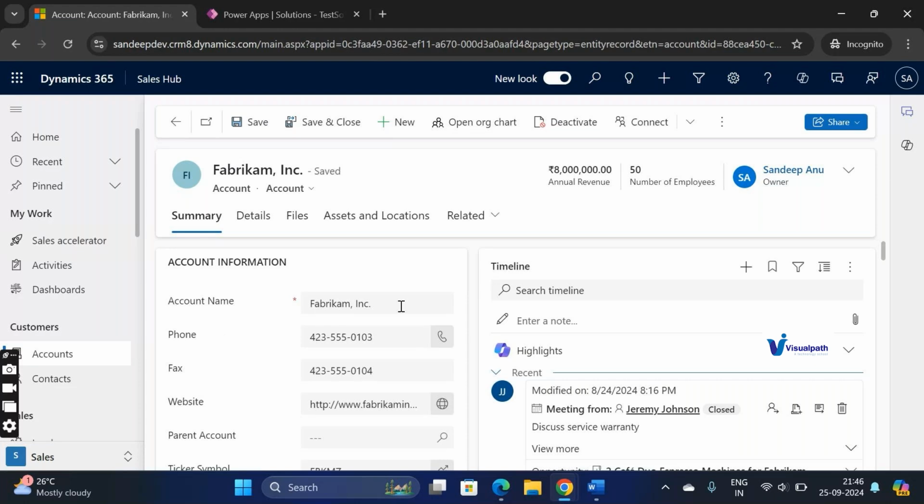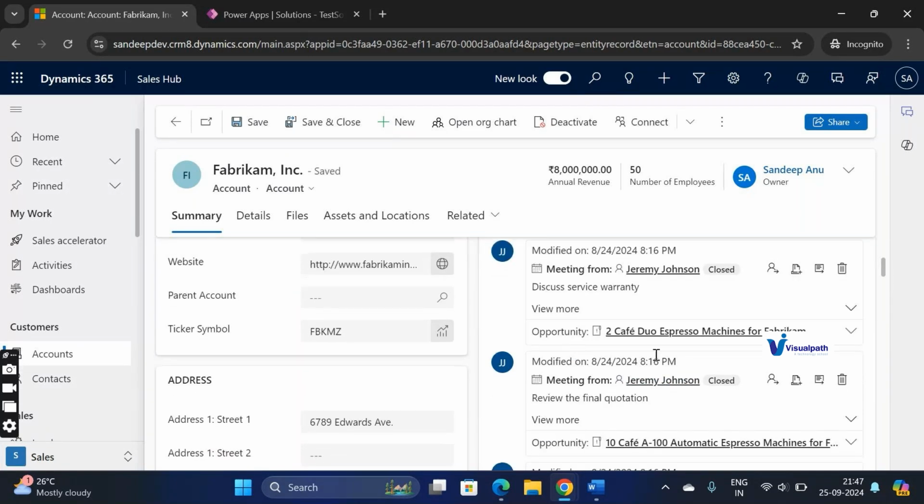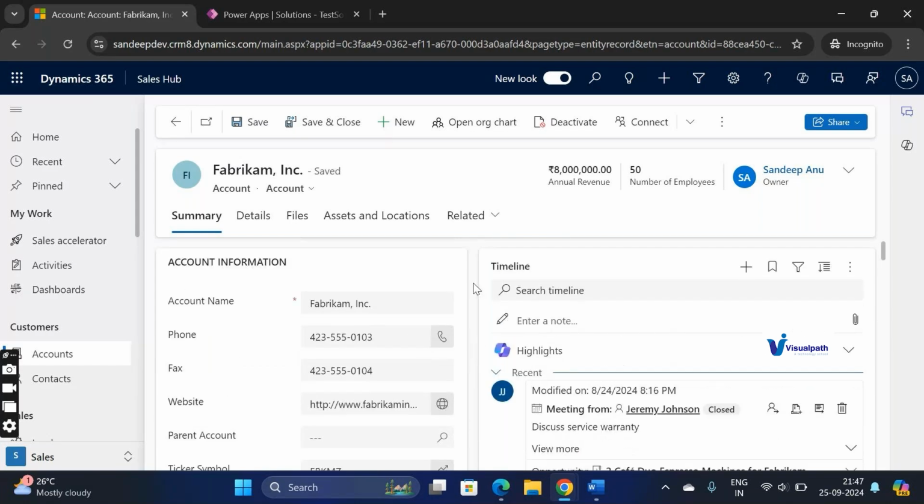You just drag and drop onto the form, and once you publish that and add it in the model driven app, then you will be able to see that. So that is one advantage of using model driven apps in Dynamics CRM. With this, we can implement the application in a faster way.